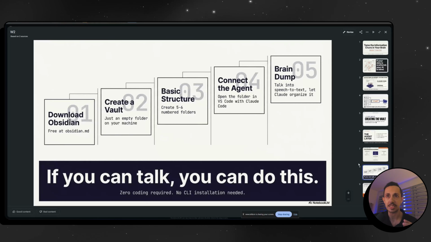Start brain dumping. Open a speech-to-text app and just talk. Tell Claude to organize what you said. You don't need to be a developer. You don't need to know Markdown. You don't need any technical knowledge. If you can talk, you can do this. You can recreate what took me 2 hours, actually. It's probably going to take you less because you've seen the blueprint.